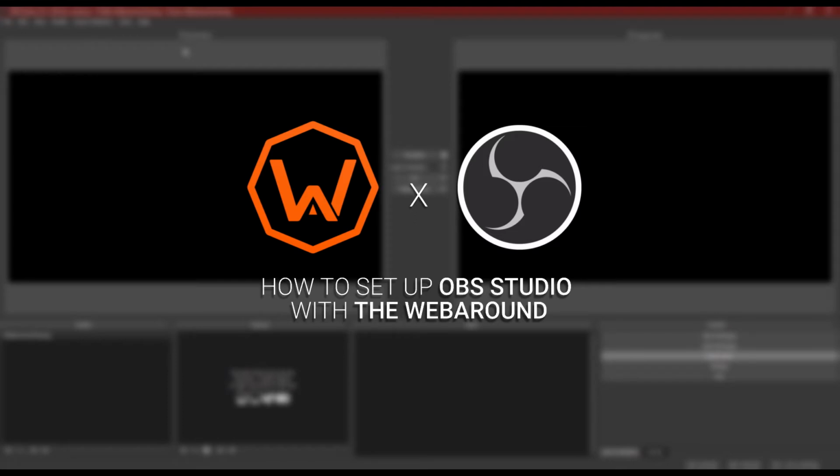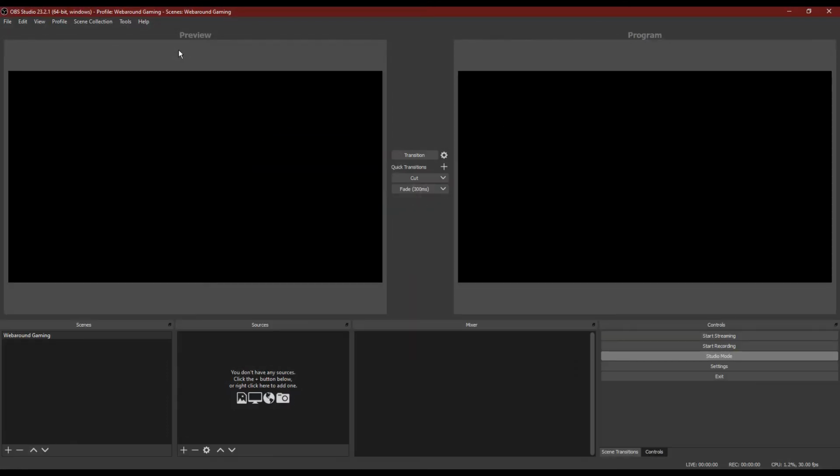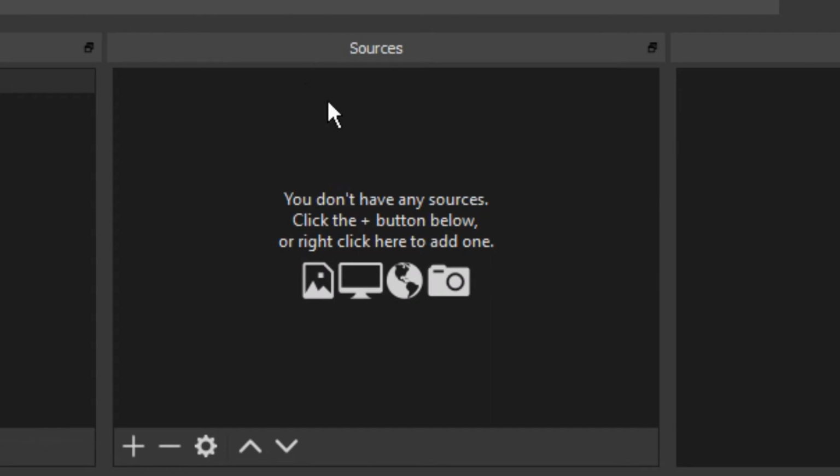Set up your Webaround green screen with OBS Studio. The whole process will take about a minute and will require some additional tweaking based on your lighting and environment. Let's do it. To start, open OBS Studio and navigate to the sources box.